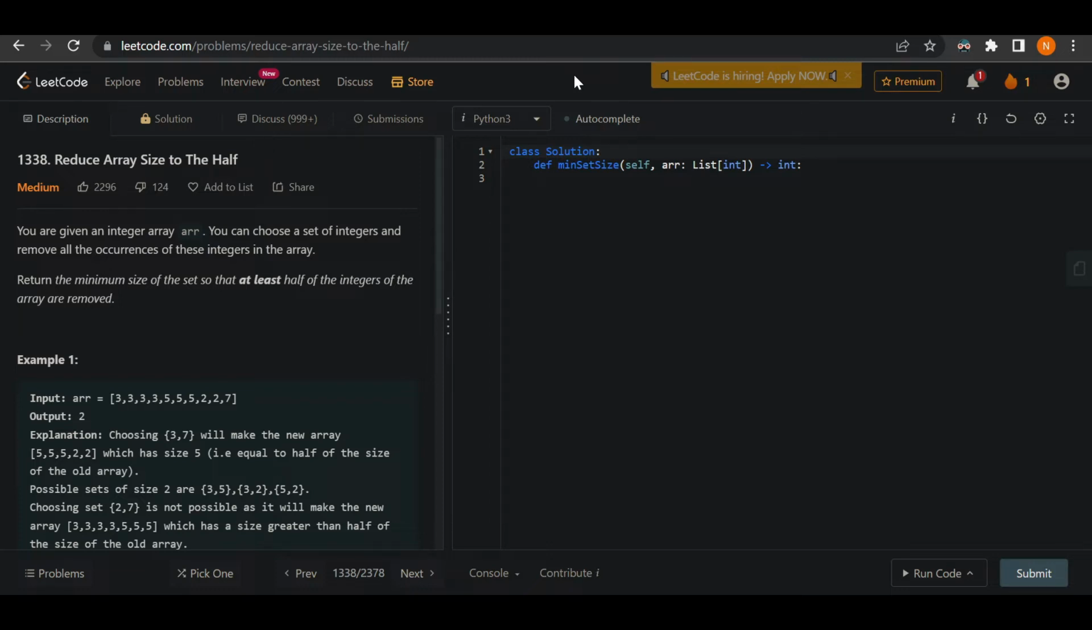Okay, so now you're given an integer array, that's R, and you can choose a set of integers and remove all the occurrences of these integers in the array. Now the condition here is that you have to find the minimum number of distinct integers that have to be removed so that the size of the array becomes half or less than half. Okay, so now this is the main thing to focus on. Your main aim is to remove the minimum number of integers so that the size of the array becomes half or less than half.